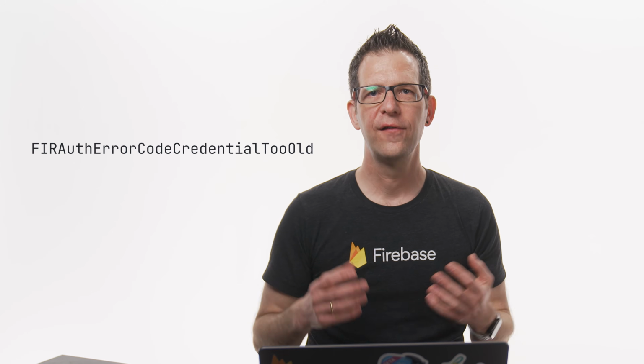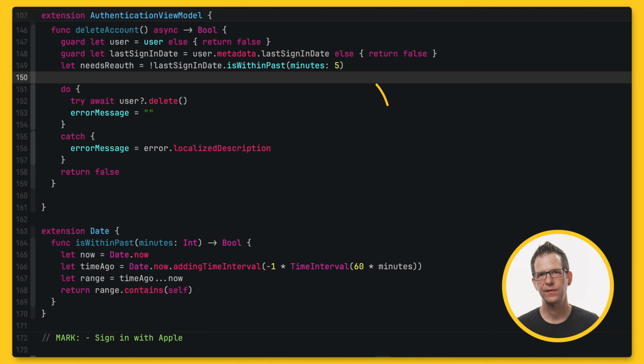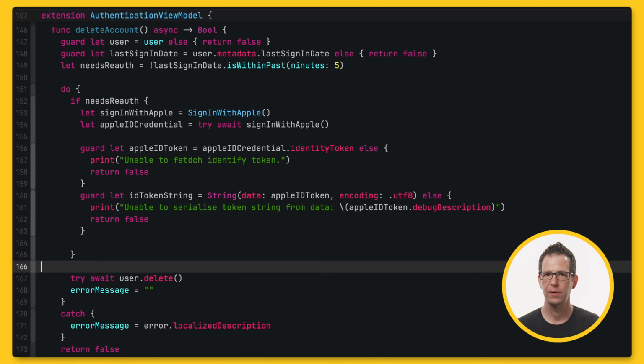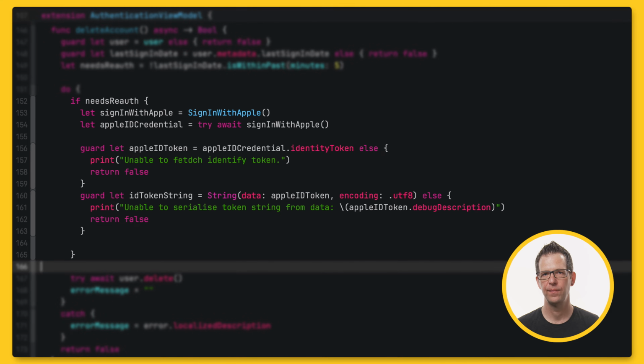Since deleting a user account is a security-sensitive operation, Firebase requires that the user has signed in recently. If you try to perform a security-sensitive operation and the user hasn't signed in recently, Firebase will throw an exception. To prevent this, we'll check if the user has signed in the past 5 minutes. If that's not the case, we will run a reauthentication flow.